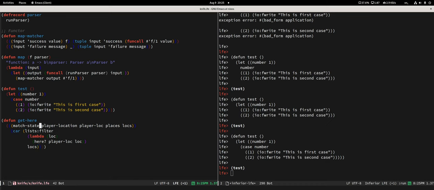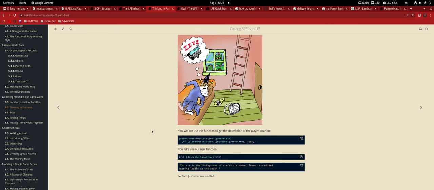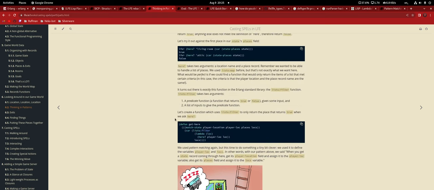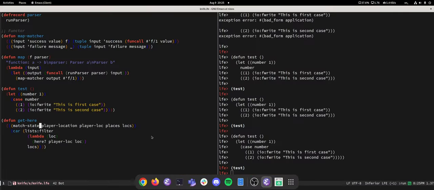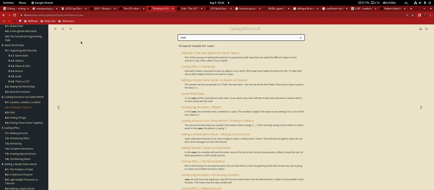I think the match state is actually a function defined somewhere. But dude, what is case? Case must be something. No, case must be something, I agree. Match case, and the match state in this piece of code is highlighted, and in my Emacs it is not. Search for case, only case. Search it with this? Yeah. Case. The case against the word macro? No.